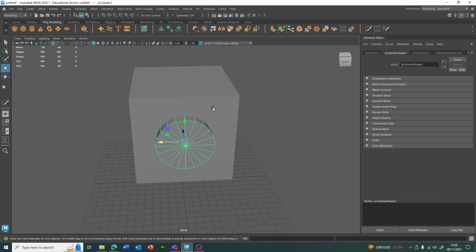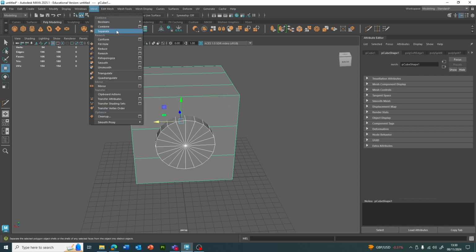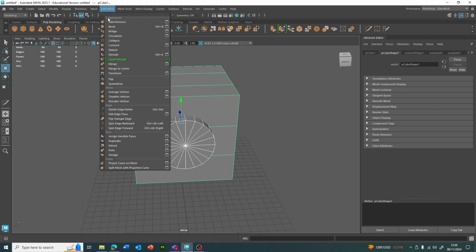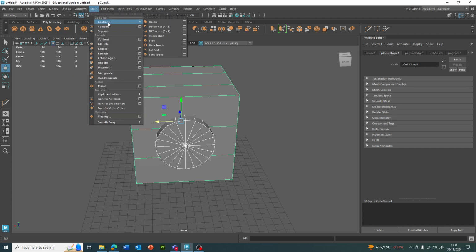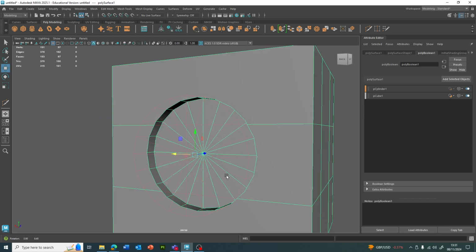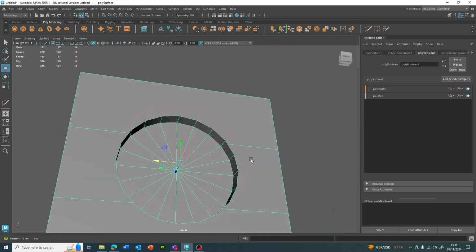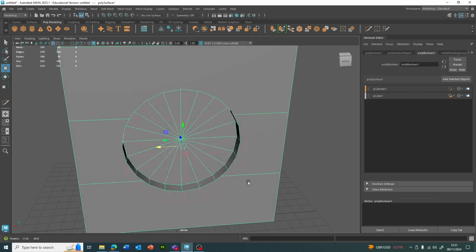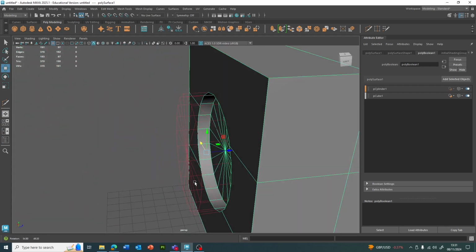What we need to do is to select both. We need to do a mesh, Edit Mesh, Mesh, Boolean, and B minus A. So A is the one that you selected first, B is obviously the one you selected second. So if I do B minus A, it cuts the Boolean, which was the cylinder, so it Booleans into the actual cube, and it's giving us a preview.